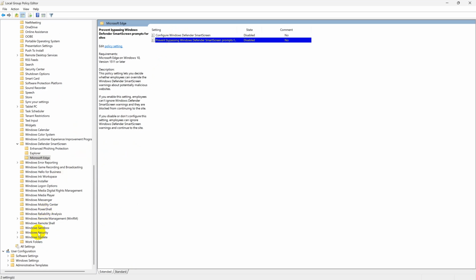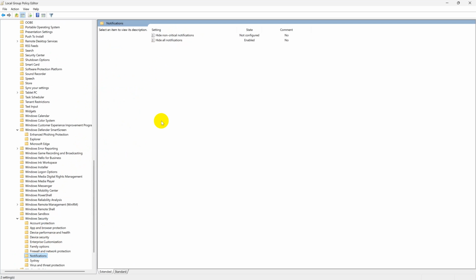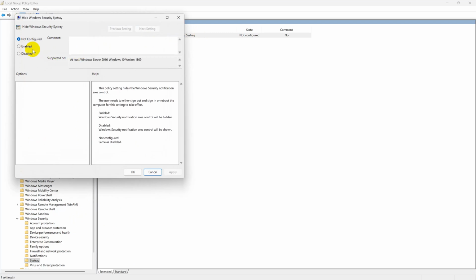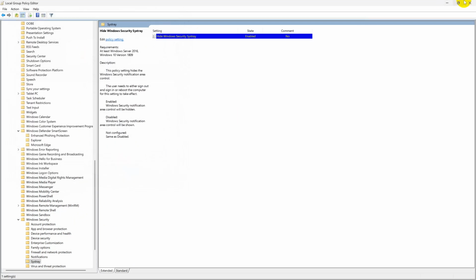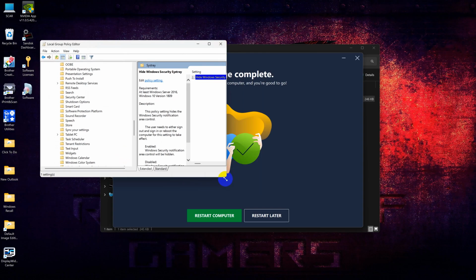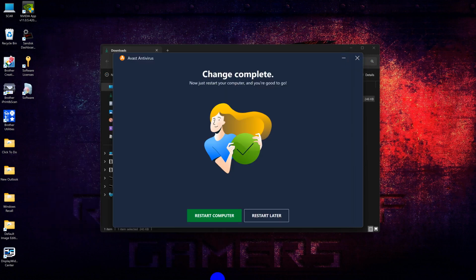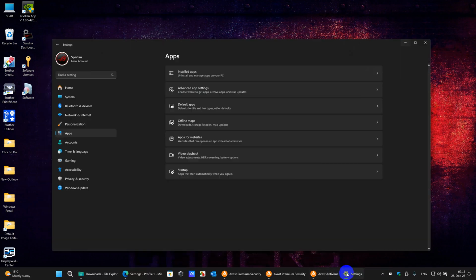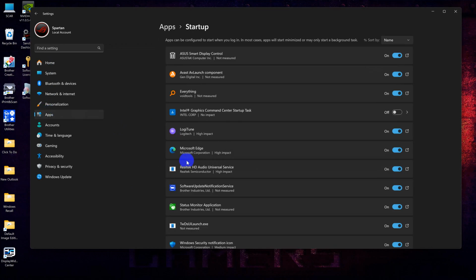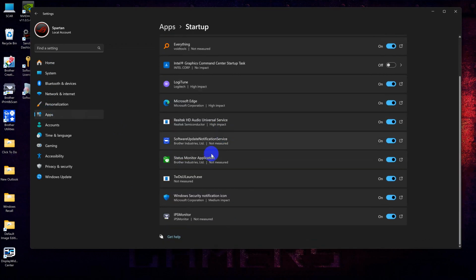Under Windows Security, Notifications, Hide all notifications. We don't want any notifications from Windows Defender. And System Tray, Hide Windows Security System Tray, set it to enabled. And finally, in the Windows settings, go to Apps, Startup, scroll down to where it says Windows Defender Security Notification and uncheck this box.